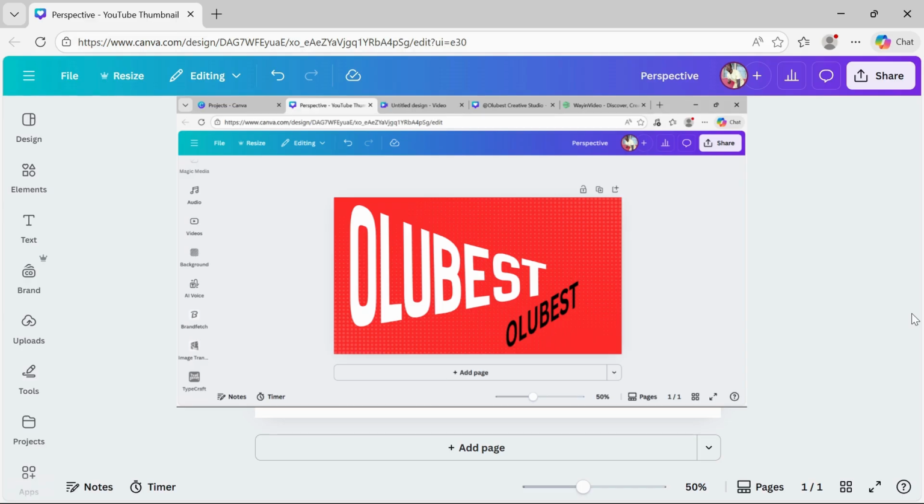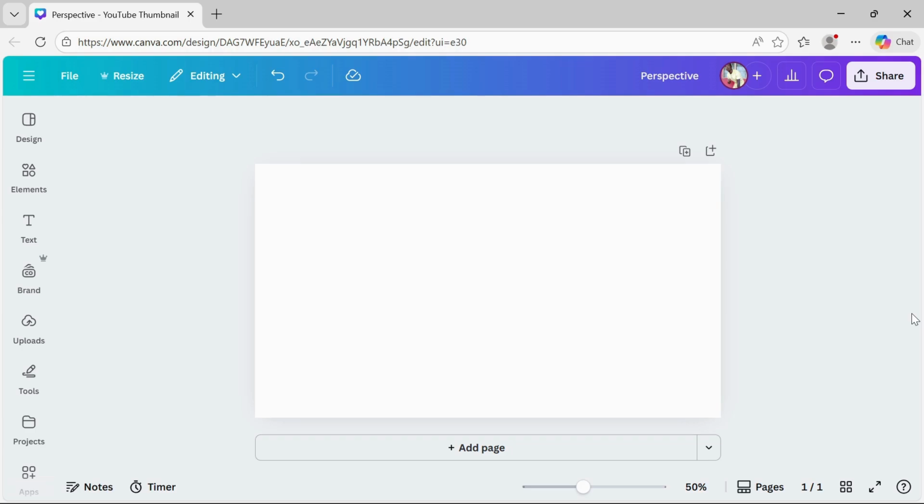And today I'm going to show you guys two super easy ways to create perspective text and images in Canva, so that your design will stand out. I hope you're ready. So let's get it.